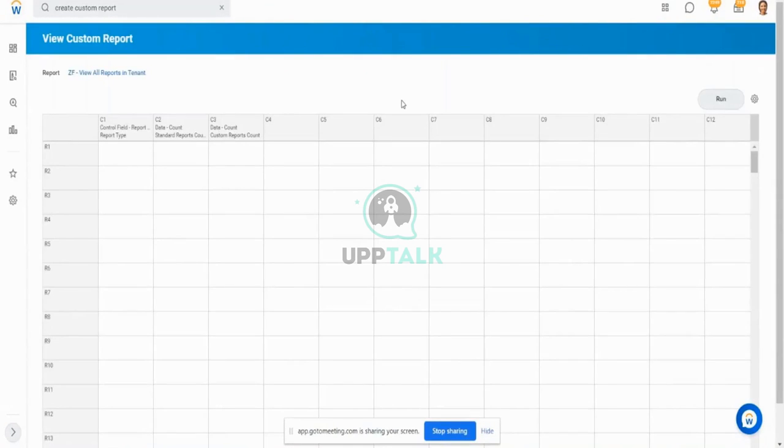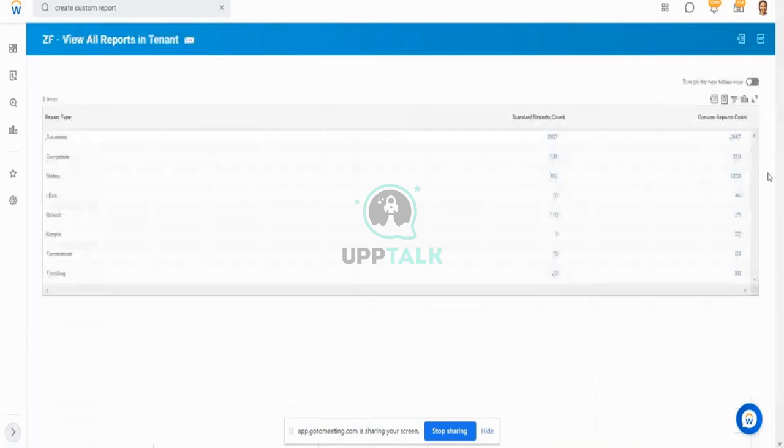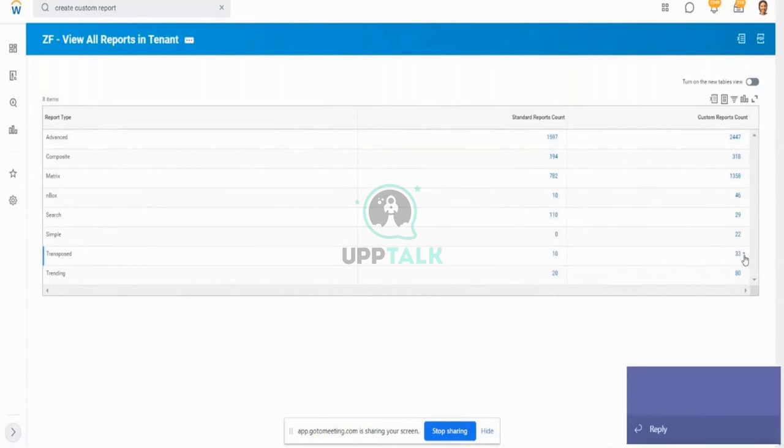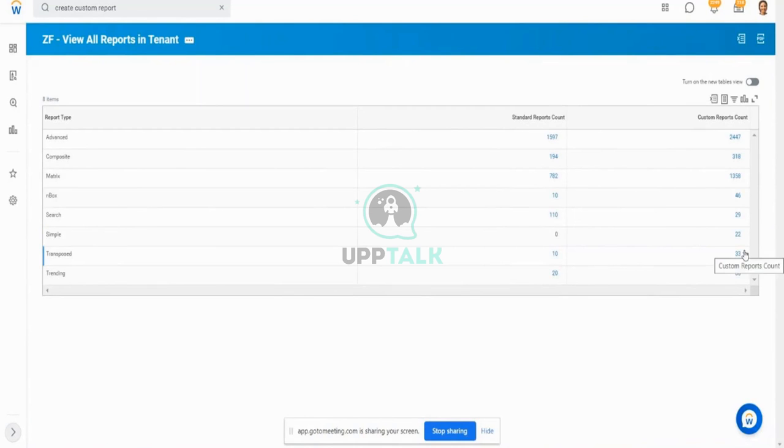Alright. For now I have defined everything at my column level. All data that I want to pull, all calculations that I want to do, I would define at the column level. Now once again, if I run this report as you asked, I also need to get the total. There are, of course, 10 transposed reports of type standard, 33 transposed reports of type custom. What I need is a total of transposed reports, which is 43. How do I do that?